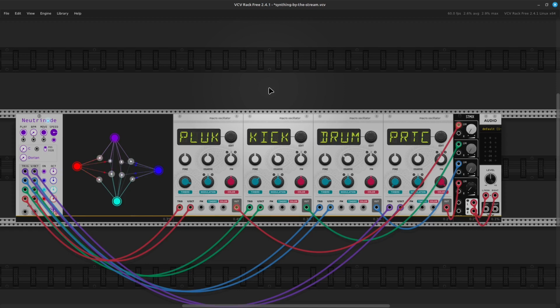Neutrinode. I think it's pretty cool. At least work out some interesting ideas. You know, the more you play with it, the more you get to know it, and the more you can use your sounds in interesting ways and stuff.